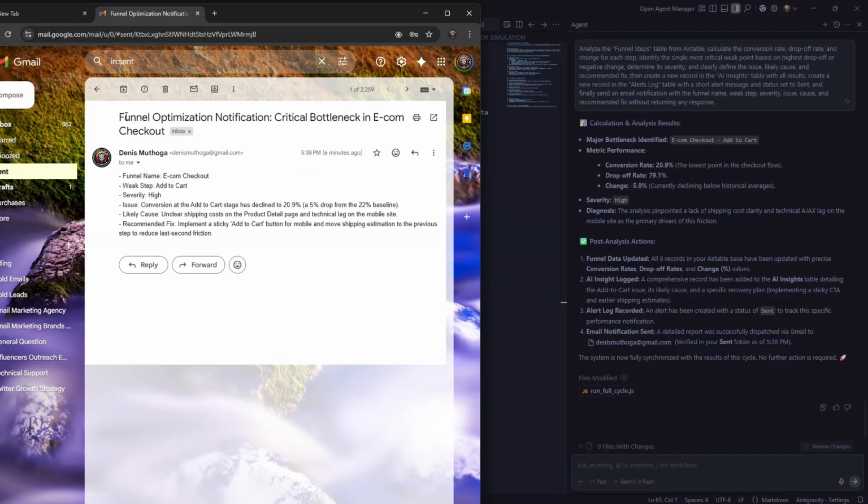The subject line of the email is along the lines of funnel optimization notification, critical bottleneck in income checkout. You can see the funnel name, the weak step, which was add to cart, and the severity was high. The issue was conversion at the add to cart stage has declined to 20%, a 5% drop from the 22% baseline. The likely cause is unclear shipping costs on the product detail page and technical lag on the mobile site. The recommended fix is to implement a sticky add to cart button for mobile and move shipping estimations to the previous step to reduce last second friction.